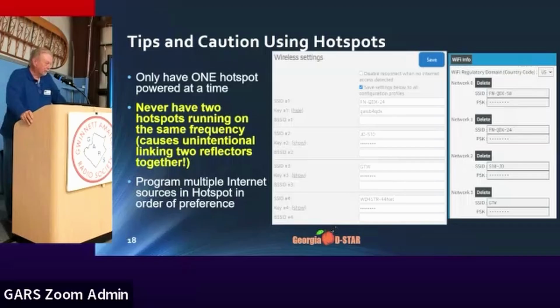Never have two hotspots running on the same frequency, and the best way to avoid that is never power up more than one at a time. Would you all agree with that? No matter what it is? I've got 6 or 8 different hotspots I've collected over time, but I still follow this rule because I've seen what happens when you don't.